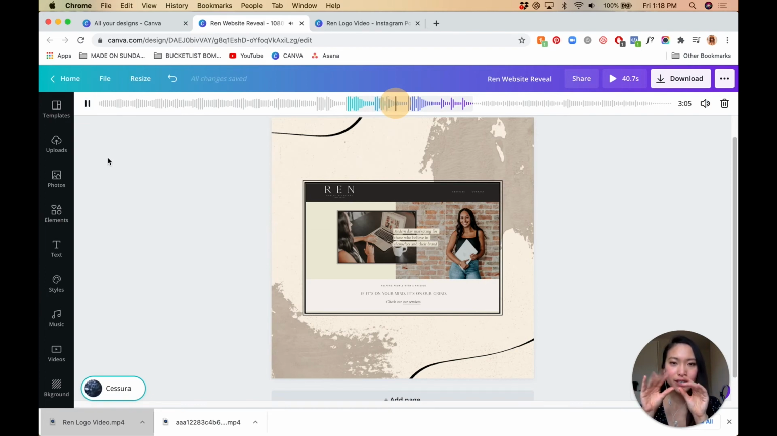See how those little tinkles are a little softer, and then as the music starts, it's going to be bigger. Again, the little tinkles. I feel like I'm teaching a music class.